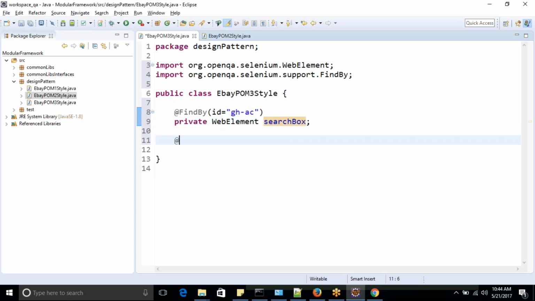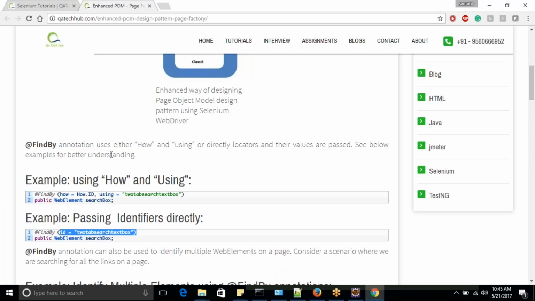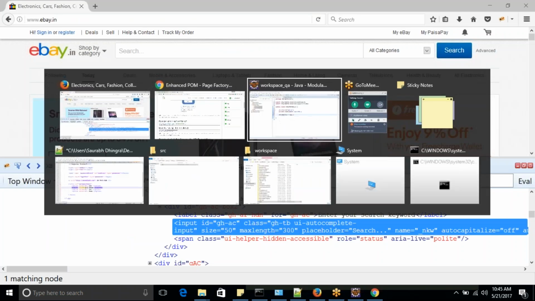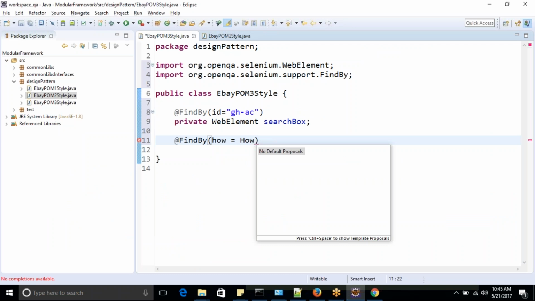Similarly, for others you can also use FindBy. Here also I'll put, again my round brackets are not working. So here I was directly giving the value. You can also use something like how. You have to take one from How dot, so it's like this: how equal to How dot. Okay, why is it not giving me an option?